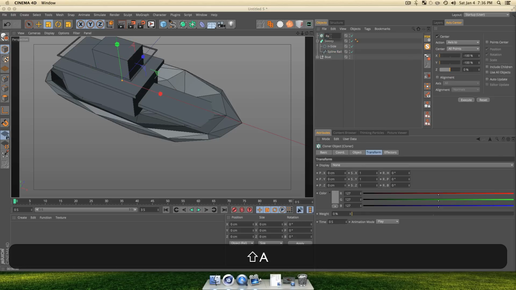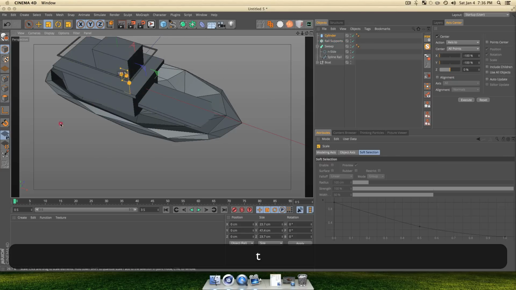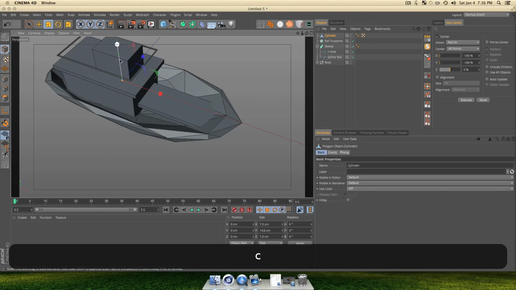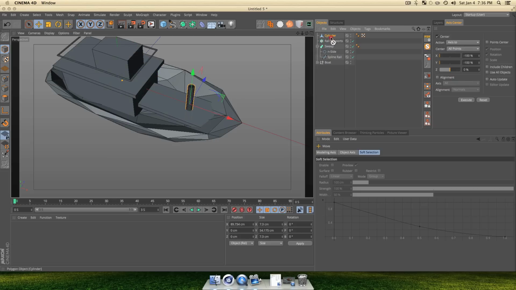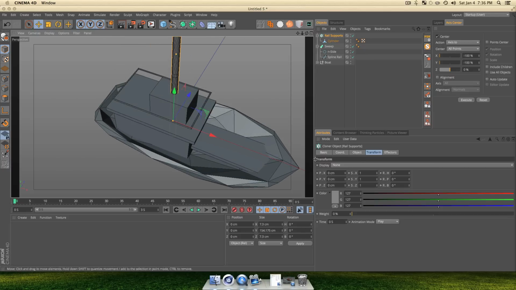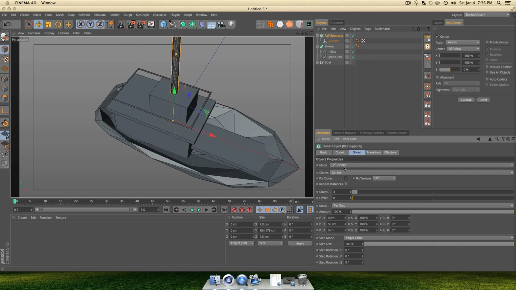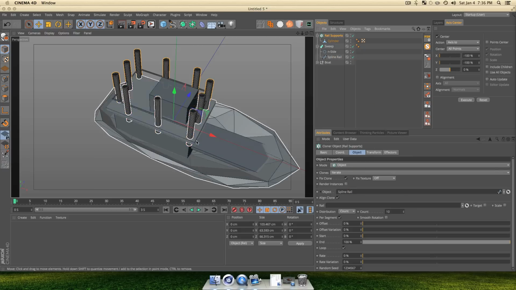Now what we're going to do is grab a cloner object, so MoGraph cloner, and this is going to be called rail supports maybe. So let's now grab a primitive cylinder and scale this down a lot. Press C on your keyboard to make it editable, and we are going to put this inside of our rail support cloner. So now go into your object mode for your cloner and set the mode to object and drag your spline rail into your object, and this is going to duplicate it.